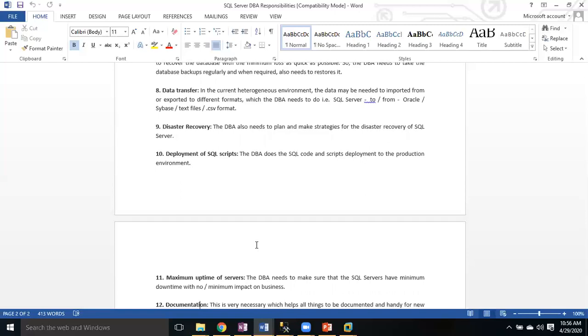We have five methods: import, export, script generation, then detach, attach, backup, restore, copy only. So five methods. Based on our requirement and need, we can move the data using these methods. And deployment of SQL scripts. This is one of our regular activities, and sometimes on a daily basis we get these kinds of requests.